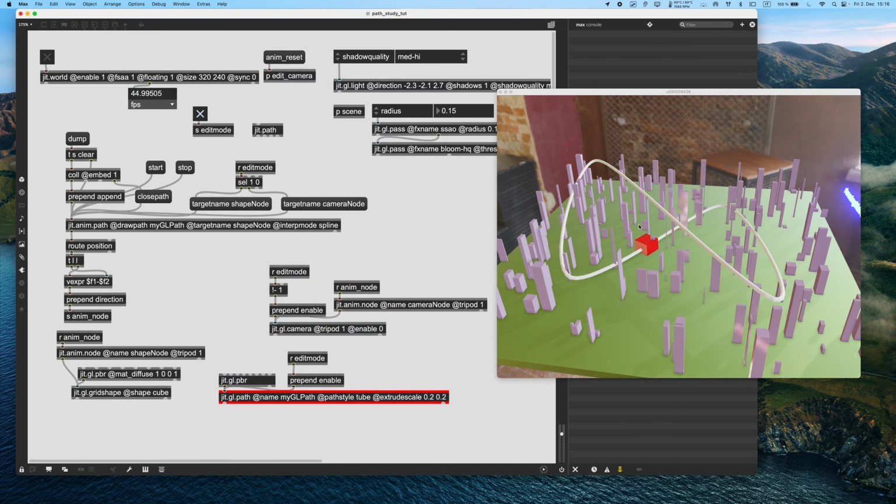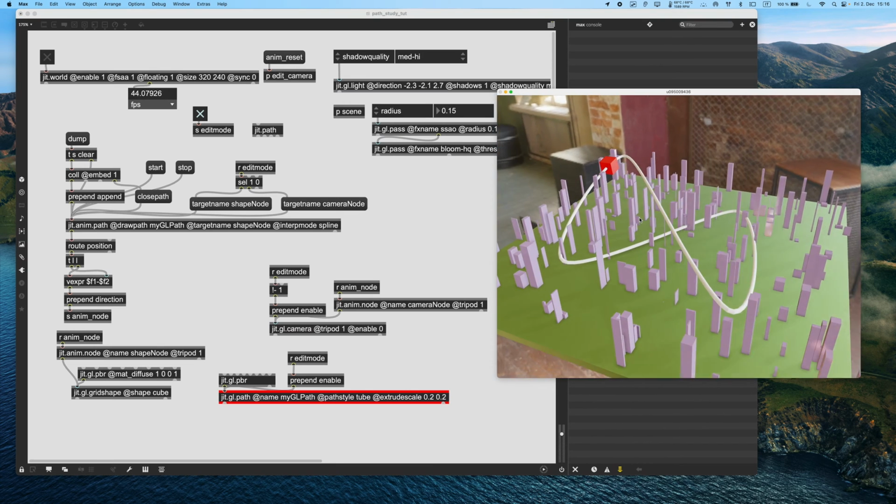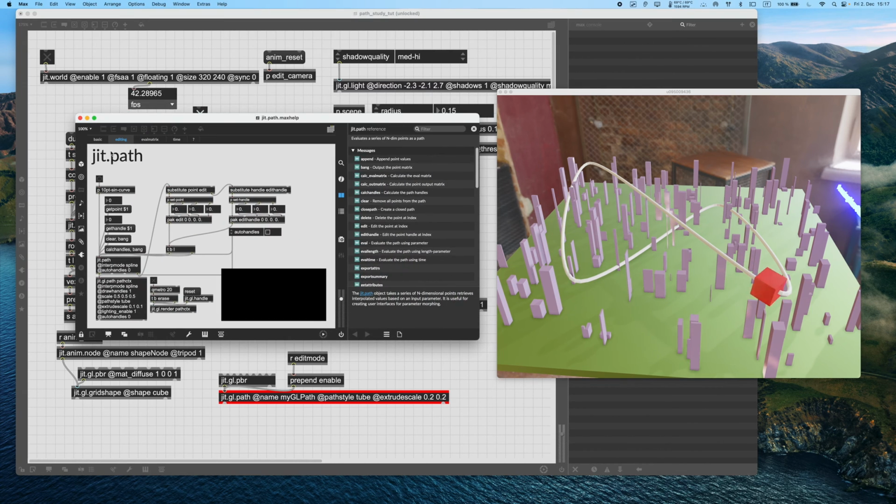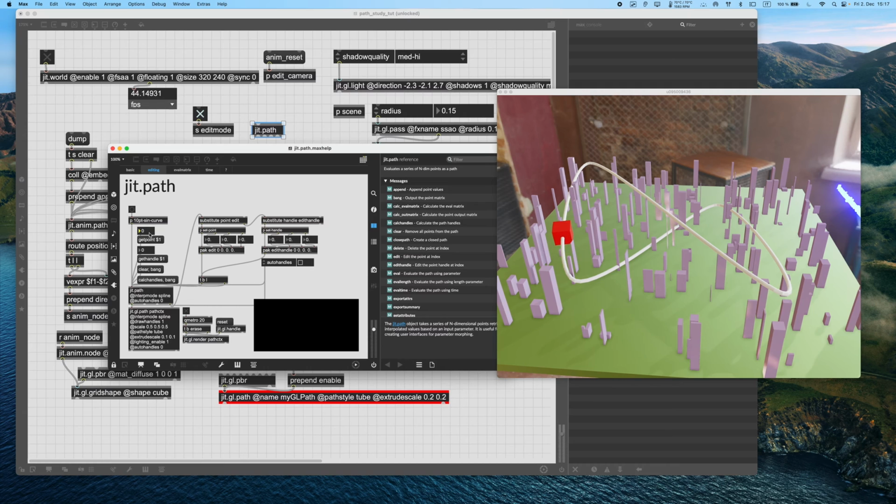So one thing remains to be done, which is that we could be not satisfied with our path how it is, and we have a possibility to change it manually, by modifying the single points or modifying the handles. So if we go into the help file of the jit.path object, we can see that in the editing tab, there are two little systems that allow us to modify the points and the handles for the spline curve. If we send the get point message, we will have the current point that we set. And if we send the get handle, we will have the current handle at that point.